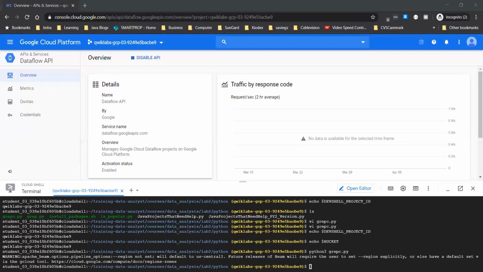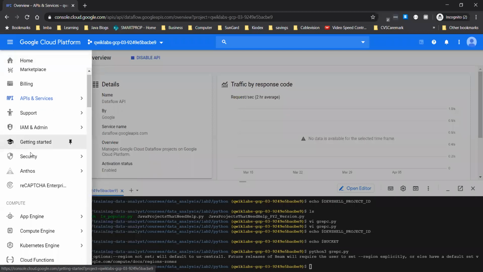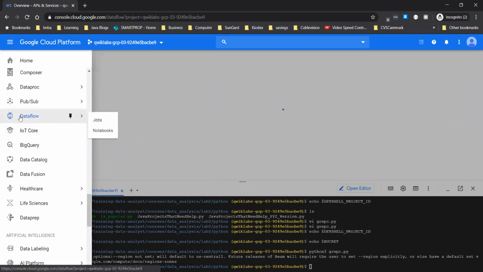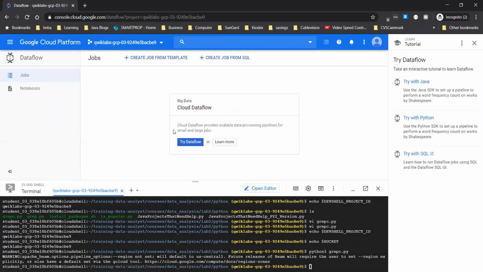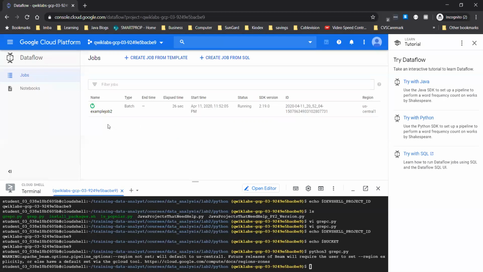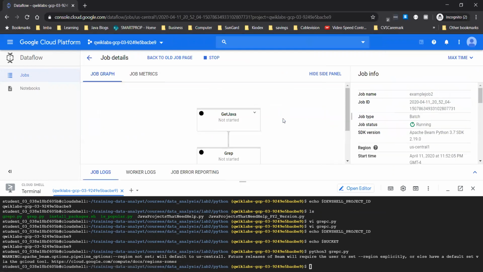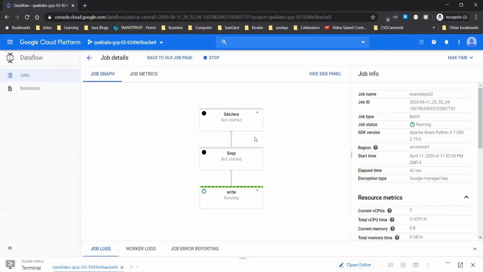Okay. Now we can go to navigation, and then we need to click on Dataflow. So we are here in navigation. Dataflow would be under Big Data. You click on Dataflow. So you have this job running. Okay, you can click on the job here. Let's click on the job and see what kind of processes it is doing. So right now it is writing.